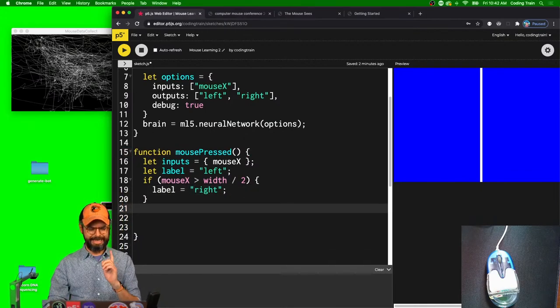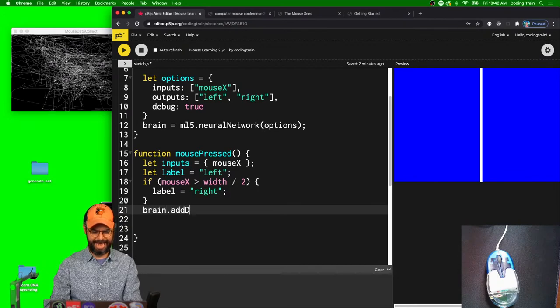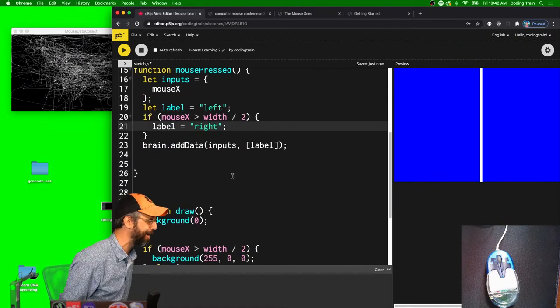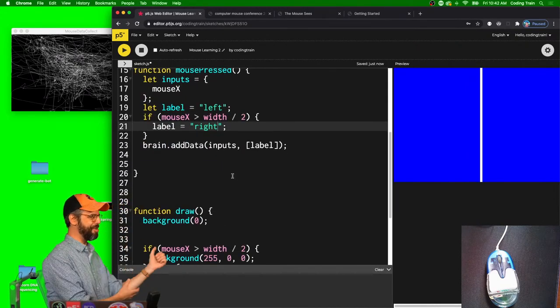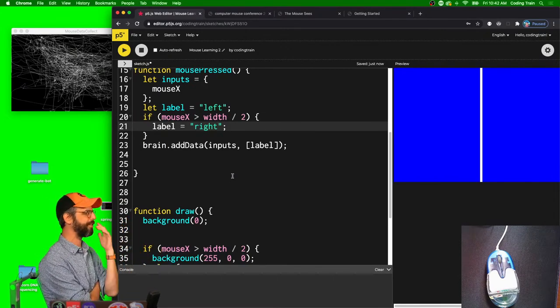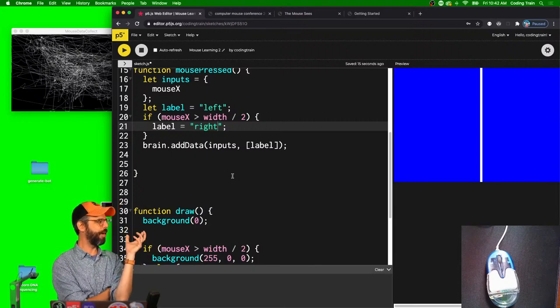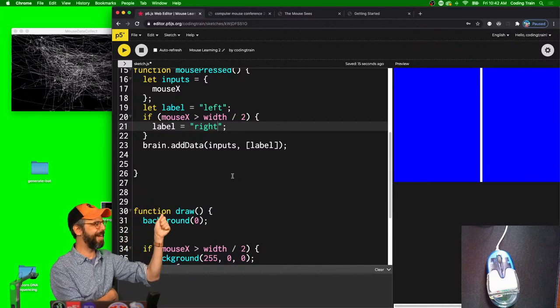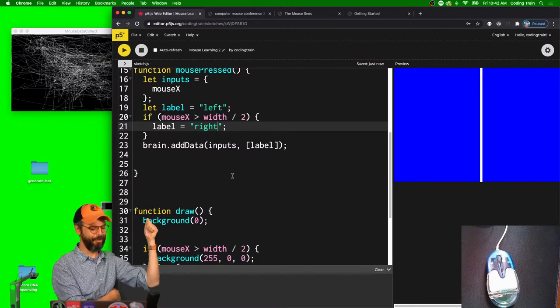And then I believe I can say brain.addData inputs. And then I think I'm supposed to put the label in an array. There's a lot of different ways you can do this with ML5, and I'm kind of guessing as I'm going because I don't know it off the top of my head, because you could have multiple outputs, multiple classifications or regressions. So maybe this isn't the friendliest way to write it, but the idea is the inputs are just one thing, the mouse X value, and the output is either left or right.